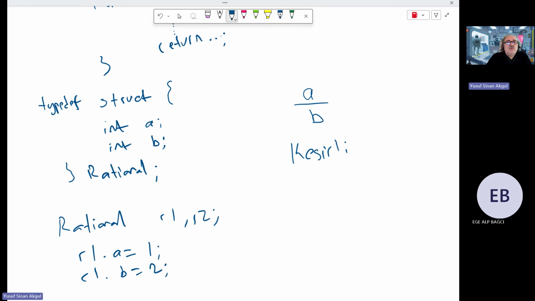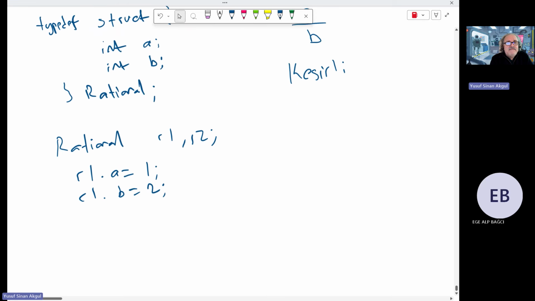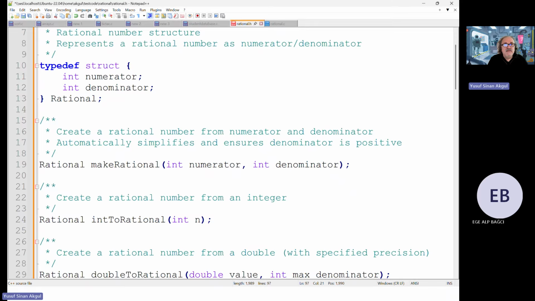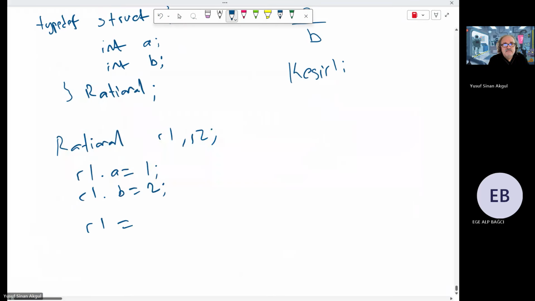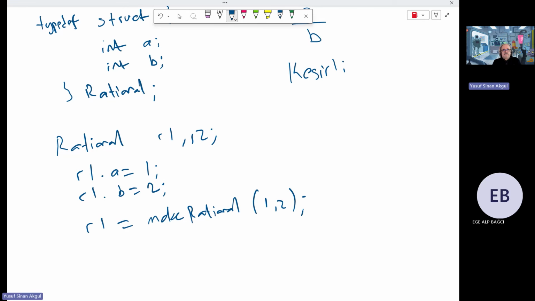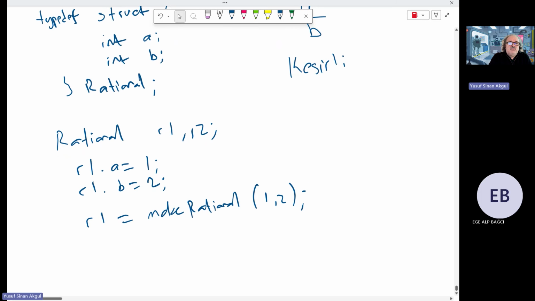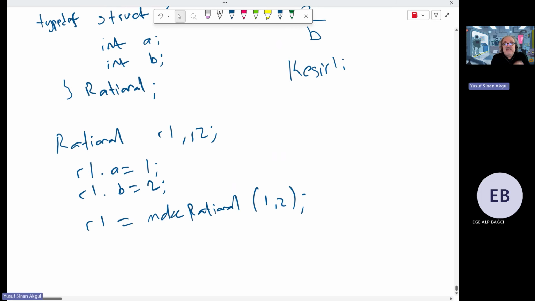This one says, no, don't do that. It says R1 gets the value of, what was the name of the function? Make rational. Make rational 1, 2. It says, no, don't do that, but do this. Do you see any advantage of calling such a function to make any rational?